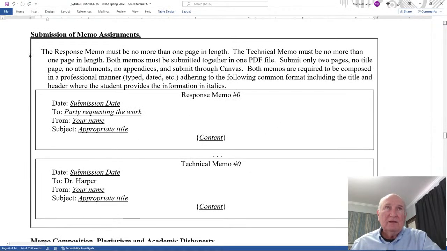Okay, submission. The response memo must be no more than 1 page in length. The technical memo must be no more than 1 page in length. If it's more than 1 page, I grade off. I'll start counting off. Both memos must be submitted together in one PDF file. So one PDF file has 2 pages. Submit only 2 pages, no title, no attachments, no appendices, and submit through Canvas. Both memos are required to be composed in a professional manner, typed, dated, etc., adhering to the following common formats, including the title and the header information where the student provides information.